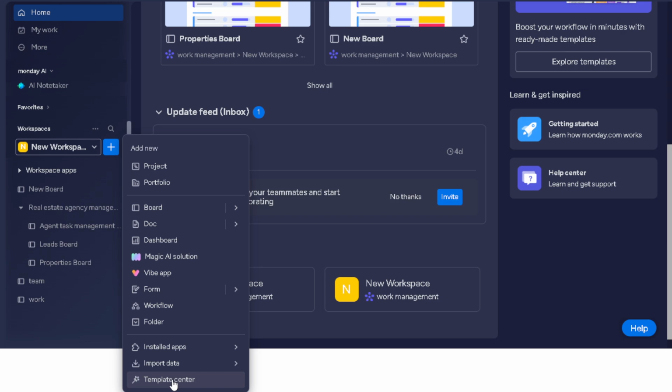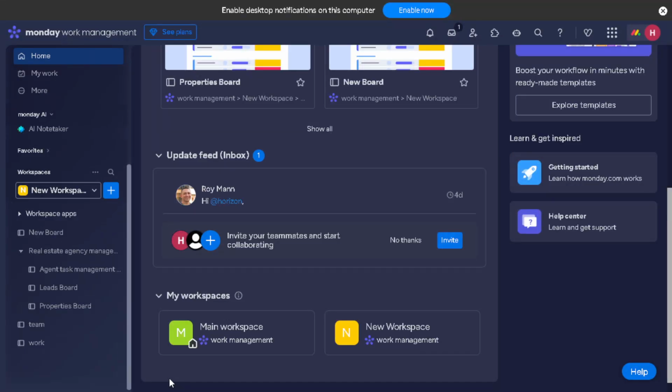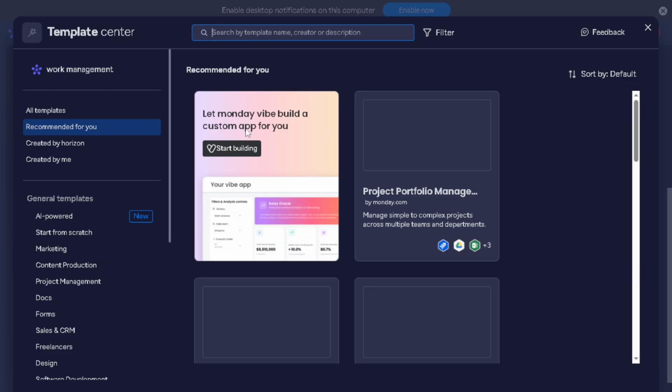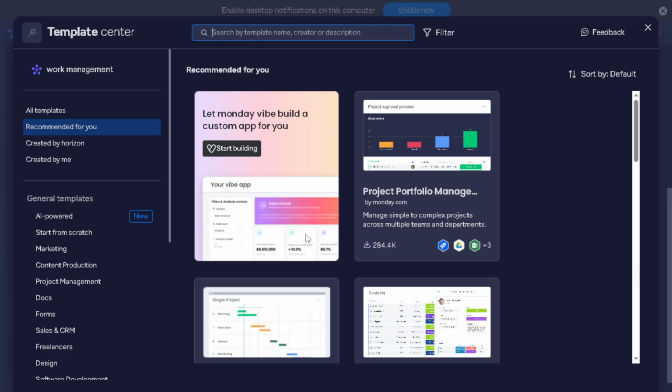This is a crucial step because the Template Center is where you can find a library full of project frameworks designed to suit different needs, including manufacturing. Once you're in the Template Center, you'll notice a search bar at the top. Type in Single Project into this search bar.